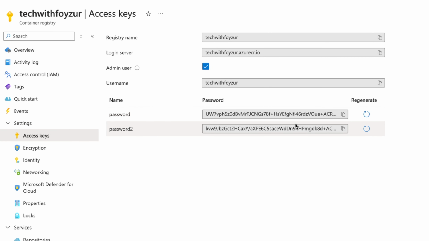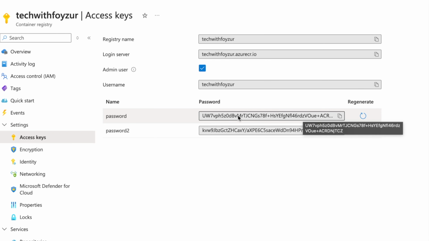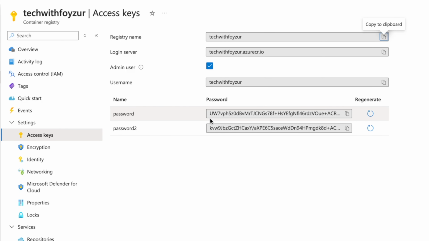I don't need to copy the password at this point. It should be enough to just check mark this particular option, admin user. Passwords are already generated, so if you don't want to regenerate, you do not need to click in there. If you click here, you can see it's automatically saved. There is no save option.